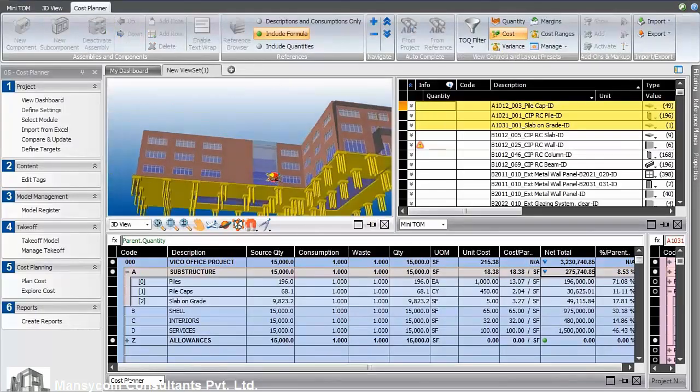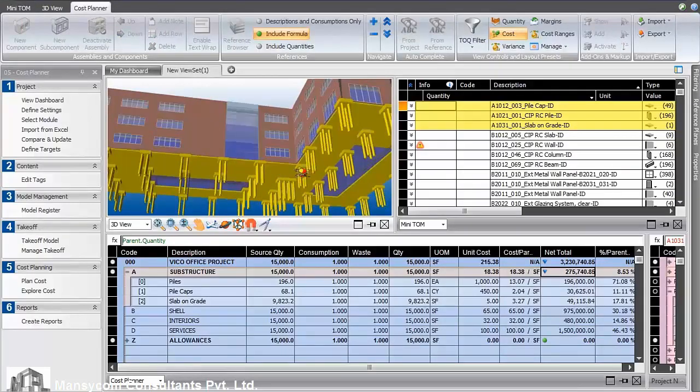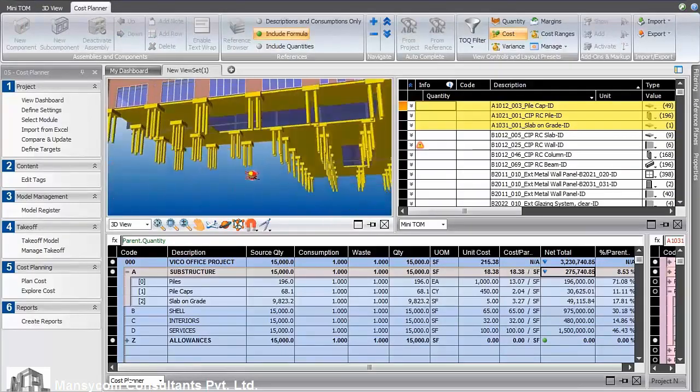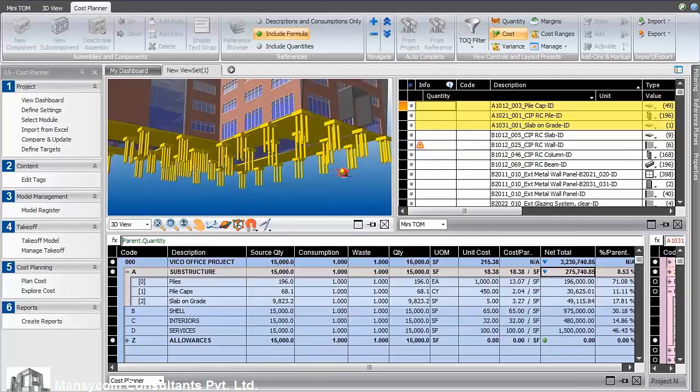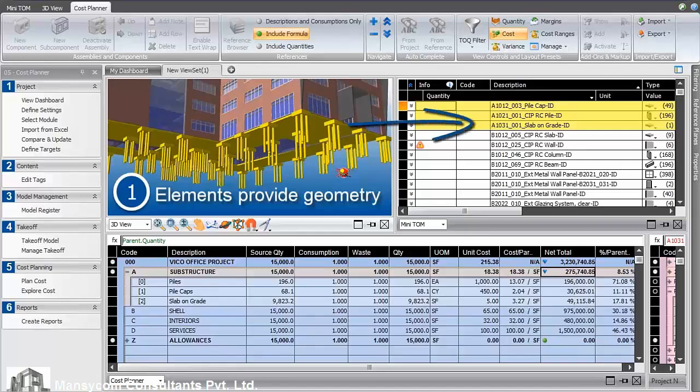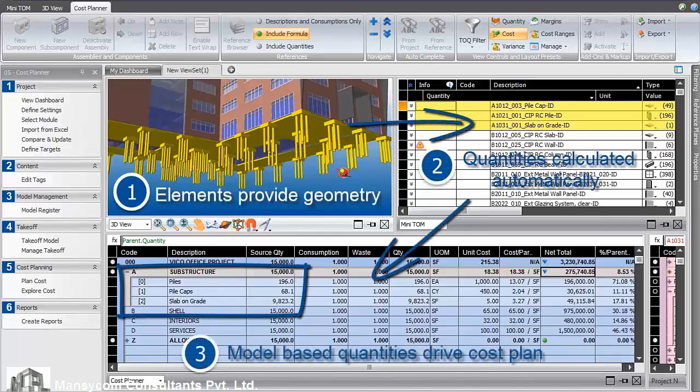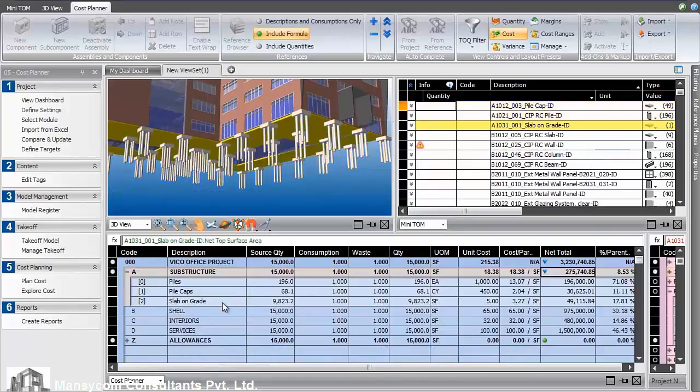We again see the visual feedback that the model provides. The elements will provide us with the geometry. The quantities are automatically calculated from the geometry and are then referenced into the cost plan. This connection means that any update in the quantities will automatically update the estimate.